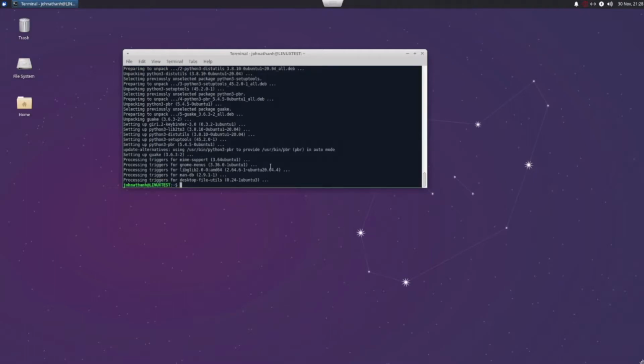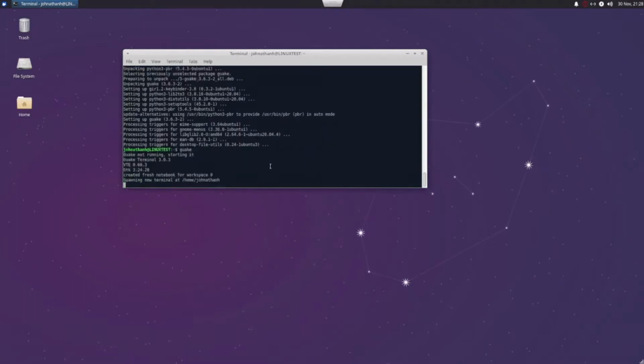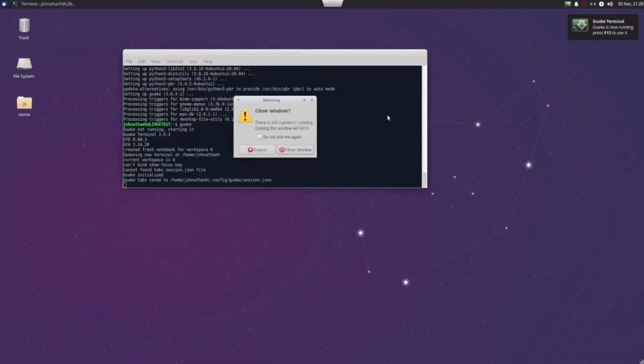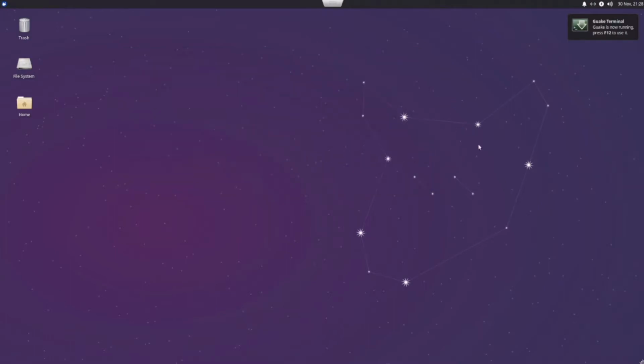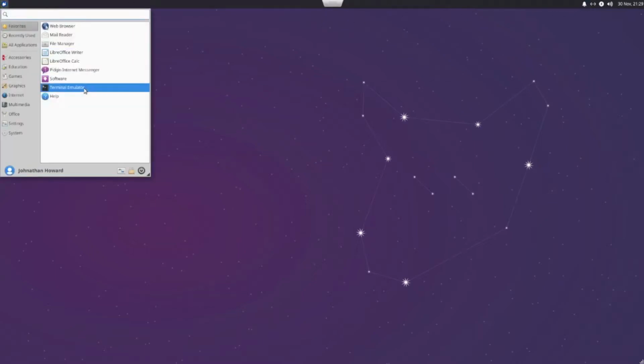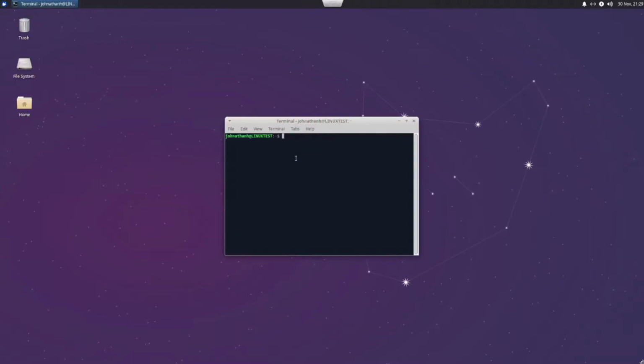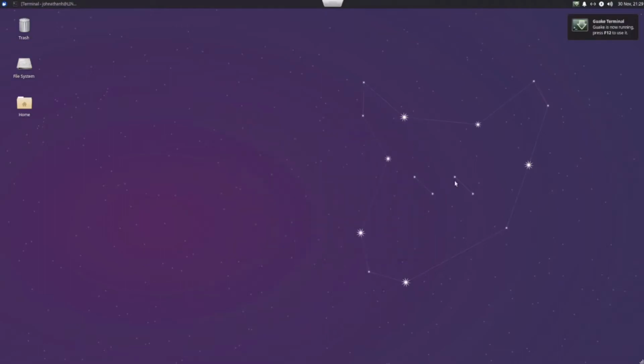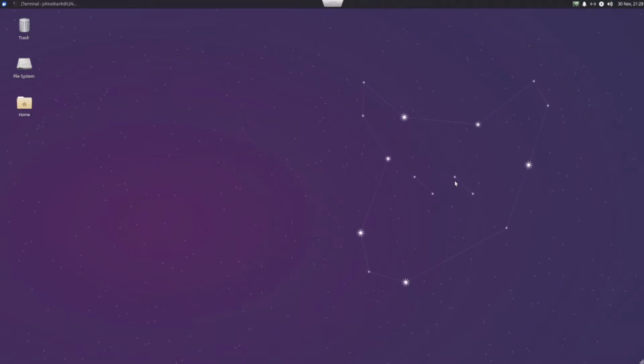So, in terminal, all you gotta do is type in guake now. Guake terminal is now running. F12 to use. Did it close because I closed out my... Oh, there it is. Alright, so now we have Guake. How cool is that, guys?